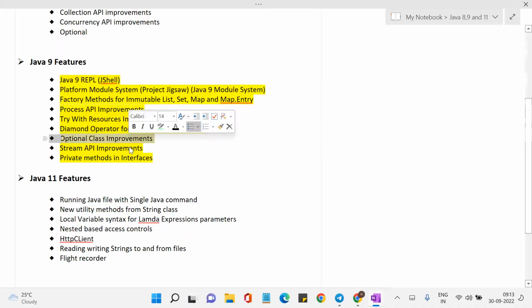And then in the Stream API in Java 1.8, we have learned the Stream API and many functions, right? So in Java 9, under the Stream interface, four methods have been introduced: dropWhile, takeWhile, iterate, and ofNullable. So we are going to look at what those methods are with a practical example.